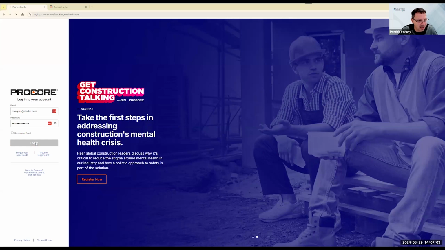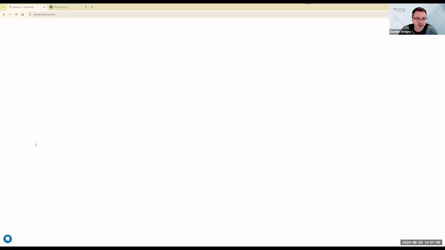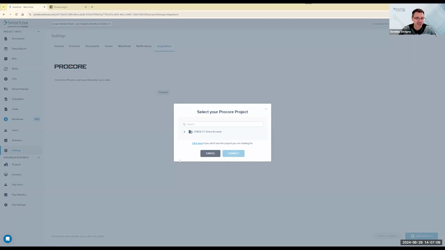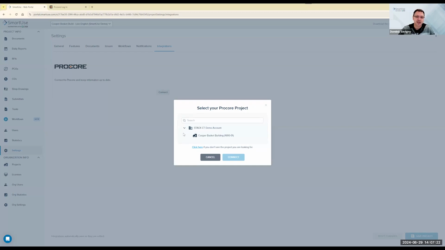So if I click login here, what will happen? SmartUse will come back and list all the projects that this username and password have access to inside Procore. So the first thing you want to do is look at the list of the projects. If you click here, you have access to the list of the projects that you want to connect to from SmartUse to Procore.